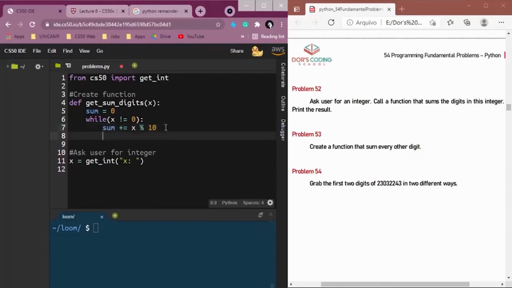So okay, now we have to change the value of x, because if we don't do this, this while will be a while loop forever. So how are we going to do this? In each iteration we're going to take out this last digit using this double forward slash here, because this double forward slash is a division, an integer division. Okay, I'm going to show you what an integer division is.